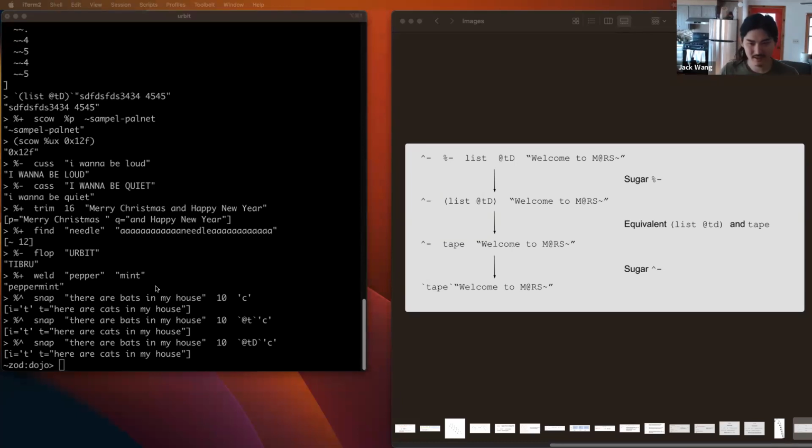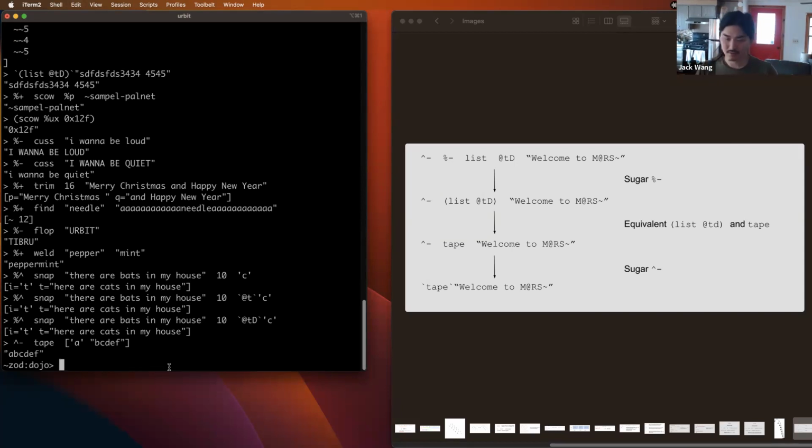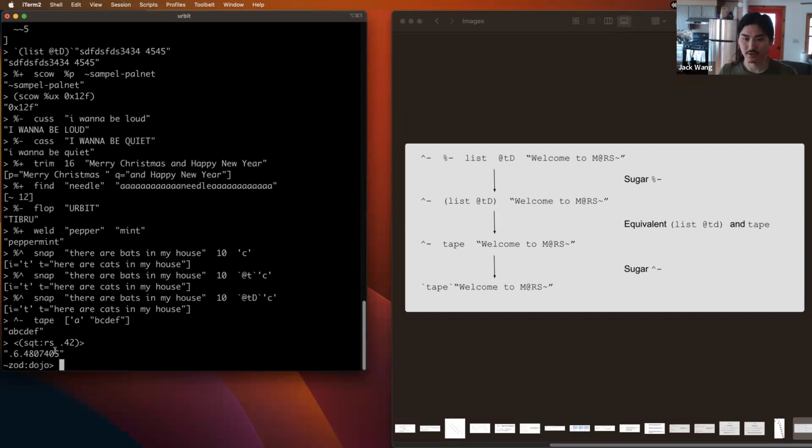And we can add something to the head of a tape with cell notation, because we can add things to the head of lists with cell notation. So here we're adding A to B, C, D, E, F. We get A, B, C, D, E, F. You can actually render any Hoon expression as a tape with these angle brackets. So this is the floating point square root of the number 42. We put these angle brackets around it, and we'll get that result as a tape.